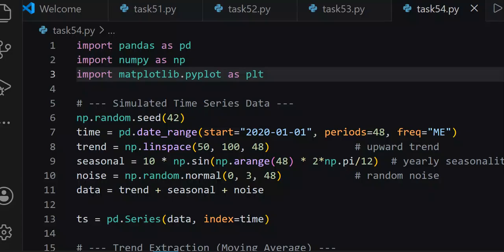Then the third one is the residual or the noise, which means the random changes that cannot be explained by the trend or the seasonality. This technique is commonly used in time series analysis, forecasting, sales prediction, weather analysis and stock analysis, etc. So in this code we first import the required libraries.